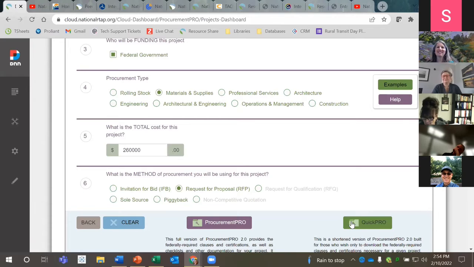something. It'll give you a beautiful PDF of your Quick Pro procurement. So with Quick Pro, it just spits out all the required language, and then I suppose your local agency can then add its own. Well, is that correct? You would do Procurement Pro, the full one, if you want to add more stuff.